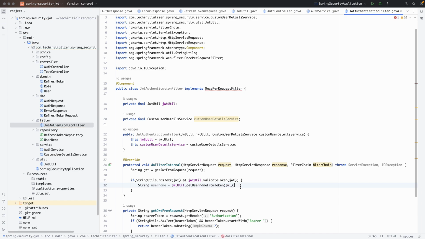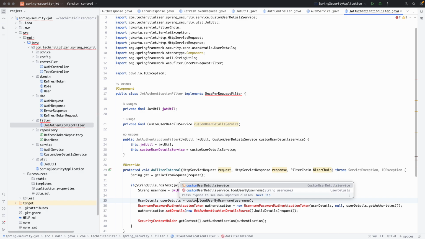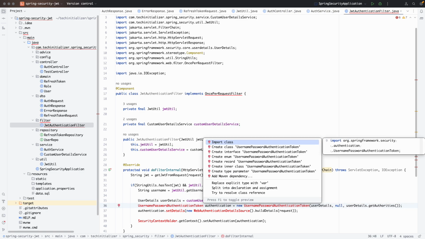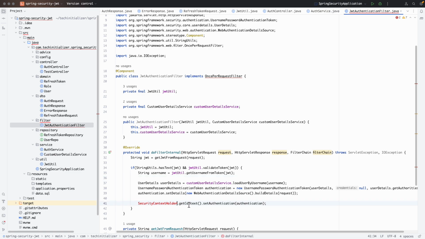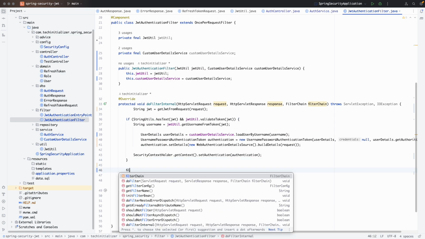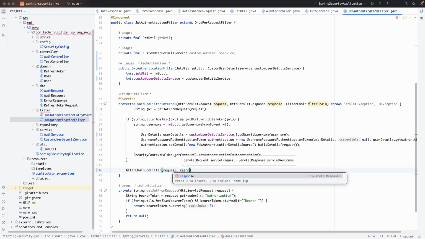Next we will use the CustomUserDetailsService to get the user details, and then we will create a username password authentication token, and save that token into the security context holder. So we are getting the user details from the CustomUserDetailsService, and then creating a username password authentication token. We also need this step for the request, and then we can save that to the security context holder. Next we can call the doFilter method, passing the request and response for further filters.